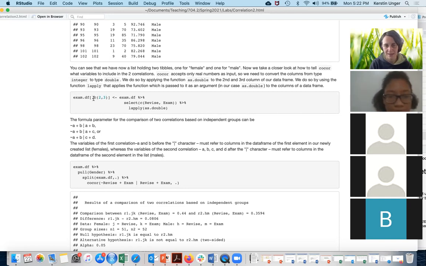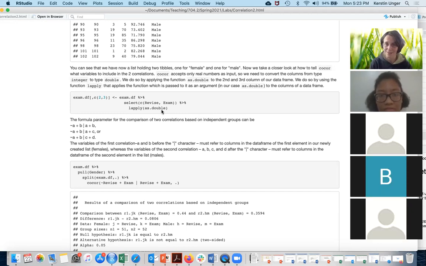We are assigning new values to the second and third columns, revision time and exam performance. These new values are simply the original values to which we apply a function called as.double, on all elements in these two columns. as.double takes whatever you give it as input and makes a double out of it, if it can. If you give it an integer, that's not a hard thing to do for R, so it converts it into a double, a different data type.